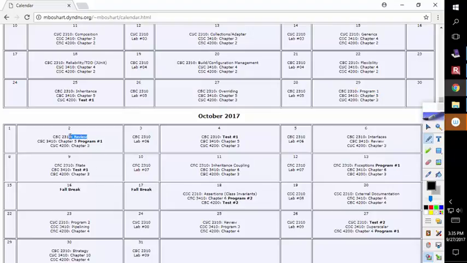Then for the review on the second, I bring in an old exam, usually the one that I gave at this point last semester, and we work through it so you can get an idea of what kinds of questions I ask. And there's going to be a lot of programming, so it'll probably be worthwhile for you to see how those questions are going to be structured. And then on the 4th is your exam.